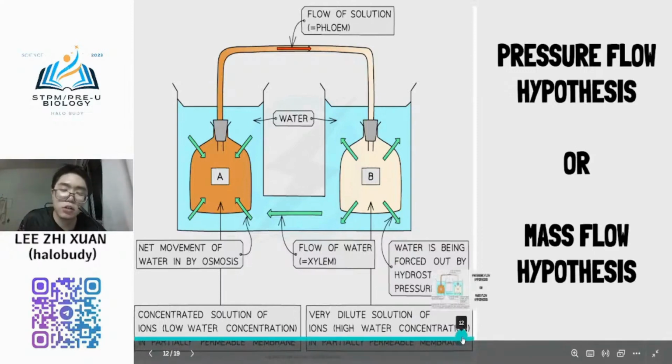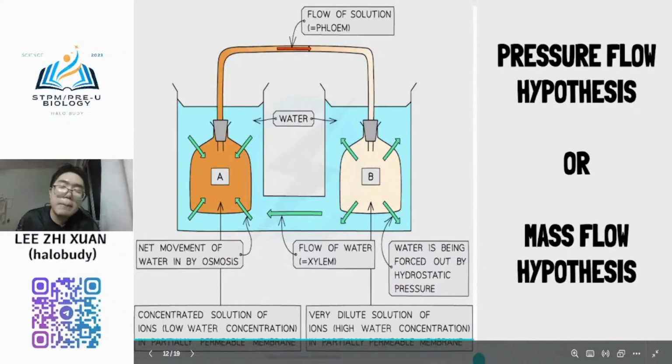Normally the objective question will come out like this, with this diagram, and it will give you many statements. Then you need to identify which statement is true or false based on the mass flow hypothesis, also known as the Münch flow hypothesis.